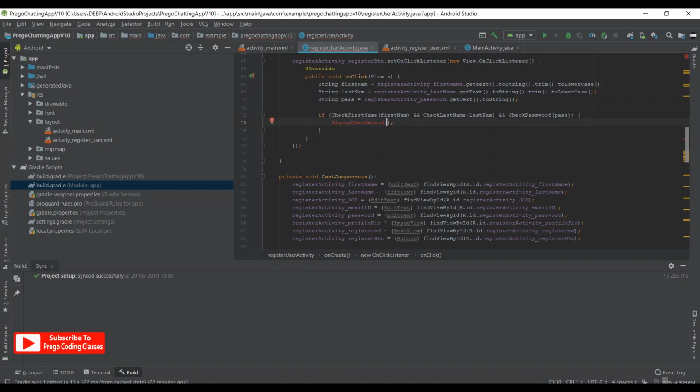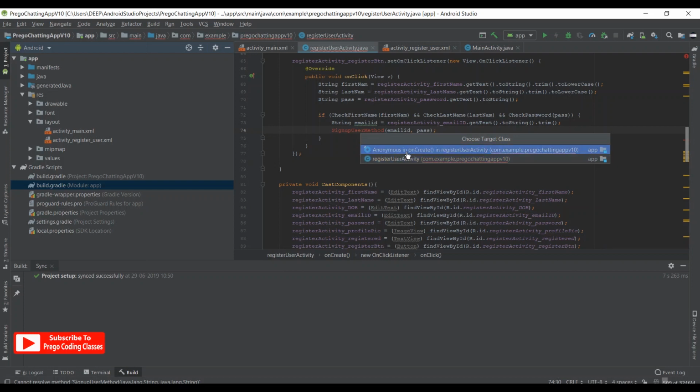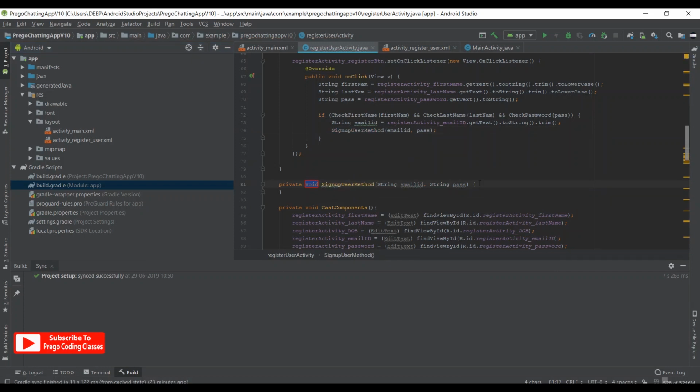We need to get the email address, so let's take string email ID equals email ID dot get text dot toString dot trim, and we need the password also. So over here we'll say email ID, pass. That's it. So this method is not there, so we'll hit Alt Enter, create method, and we won't create it in the anonymous way, we'll create it in the register user activity. So there is our method with two variables that needs to be fulfilled.